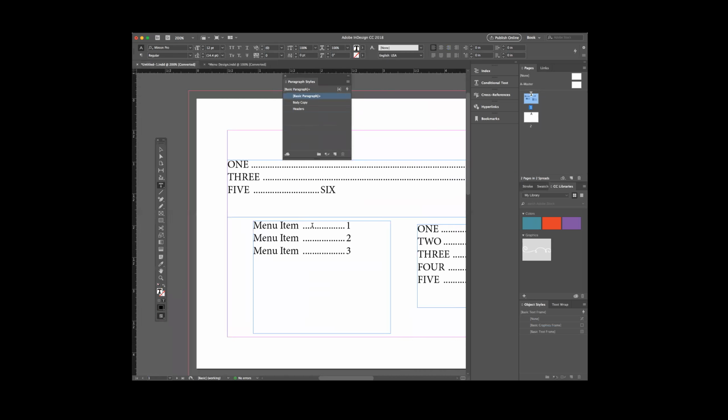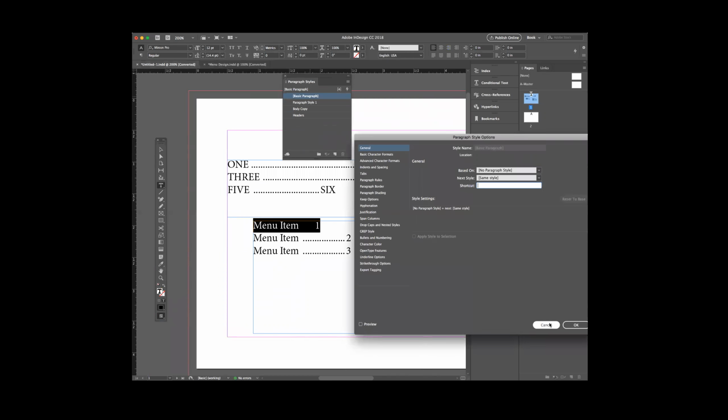So for instance, I can highlight this, and then under my paragraph styles, add a new paragraph style. I'm going to double click paragraph style 1, and this is going to be my dot leaders. Then you can go in and set it all up.